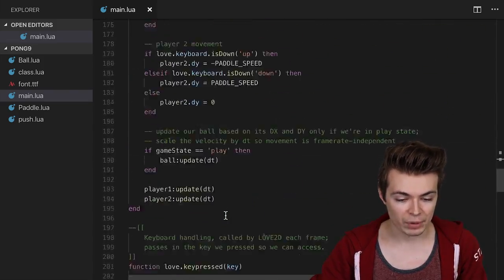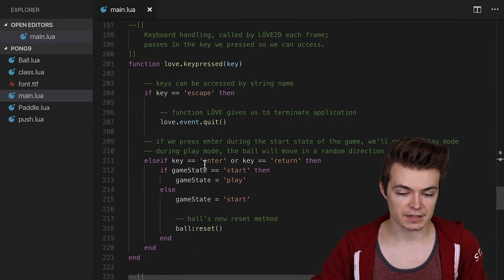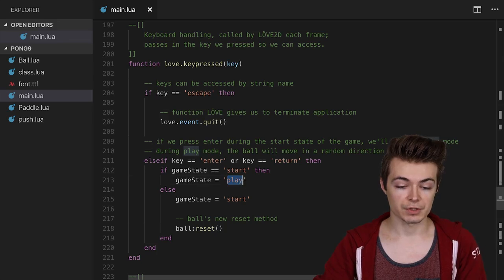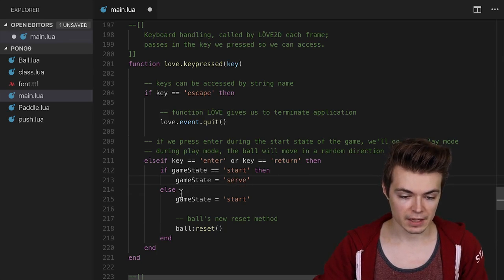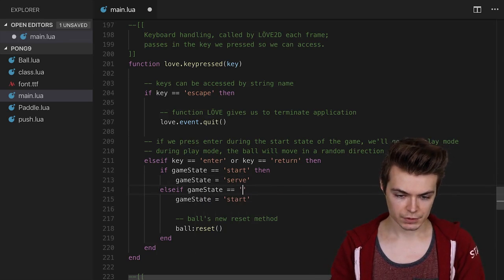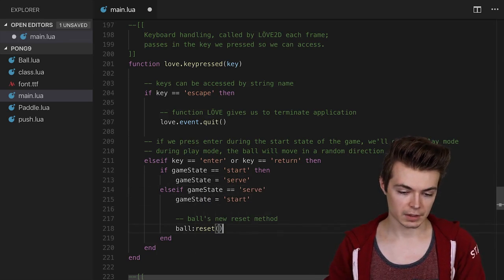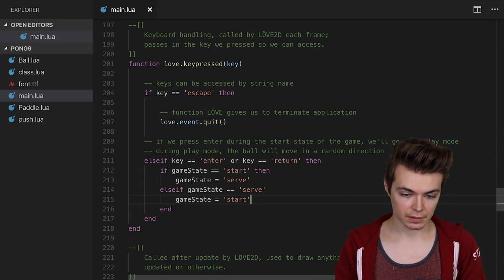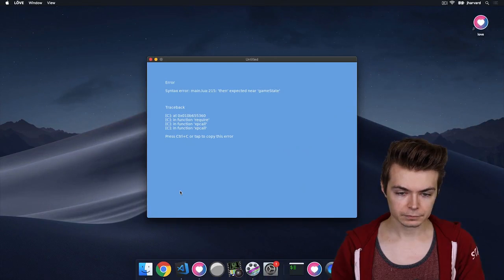So in love.keypressed, what we need to do is: if key is equal to enter or key is equal to return and the game state is equal to start, we need to go to serve. And then else if game state is equal to serve, then we go to play, and then we can get rid of the reset call there. So, rather this should be play, not start. Let's go ahead and do that.